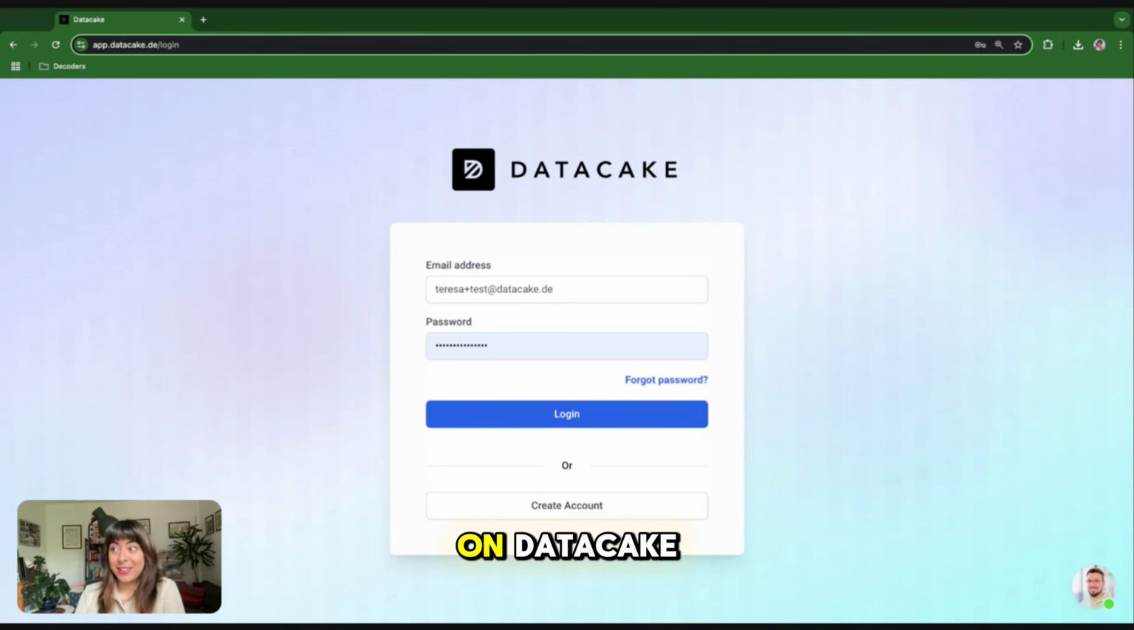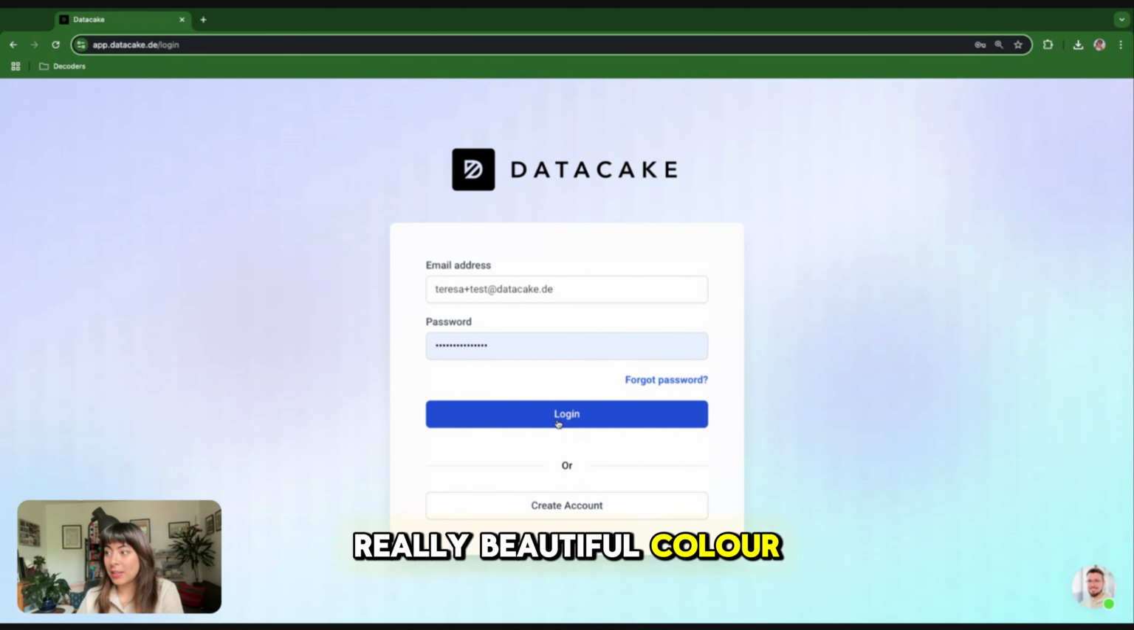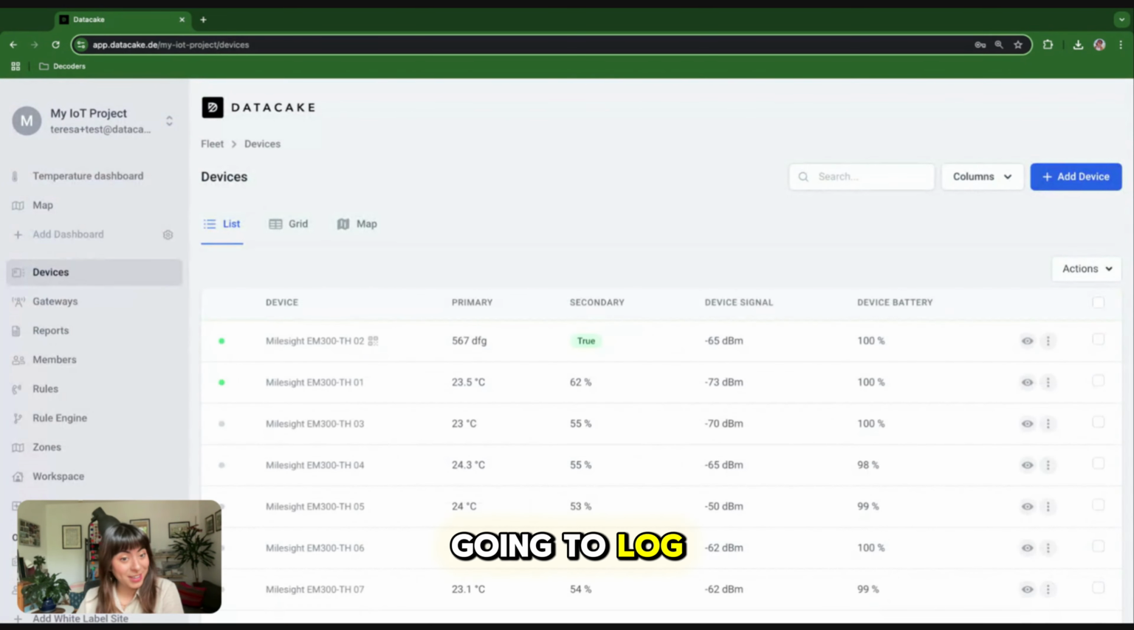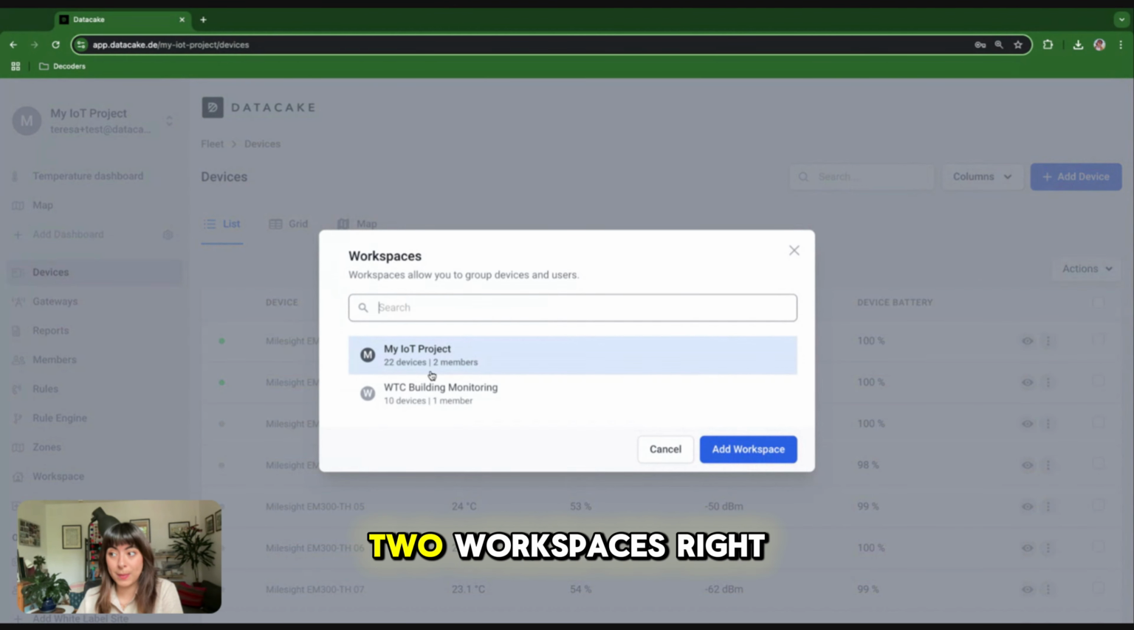So we are on Datacake and I wanted to show you a little glimpse. A lot of changes are coming and we are very excited about them. The first one and most simple one, some really beautiful color background now on the login page. And now I'm going to log into my account and I'm going to see my two workspaces right now.